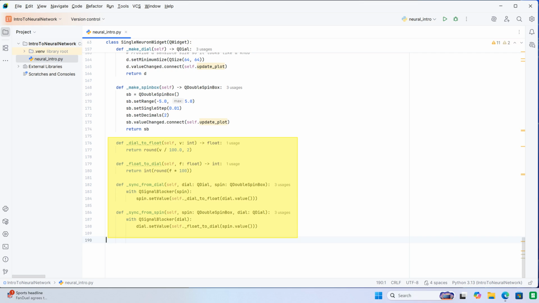On top of that, we have the sync methods, sync from dial and sync from spin. These are responsible for updating one control whenever the other changes. If you turn the dial, the spin box updates. If you type into the spin box, the dial moves to match. This two-way synchronization ensures consistency. You can think of it like having both an analog speedometer and a digital speed readout in a car. One is a needle, the other is a number, but they both must show the same speed. The conversion methods make sure the units match, and the sync methods keep them updated in real time.